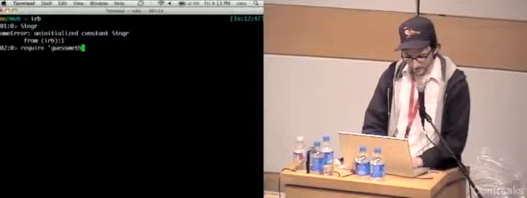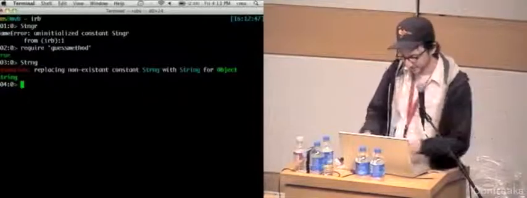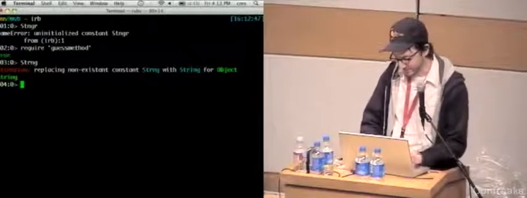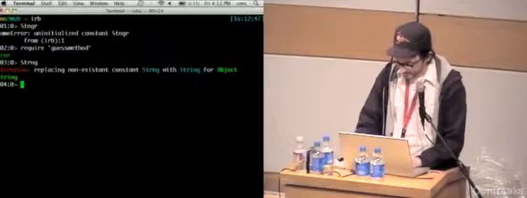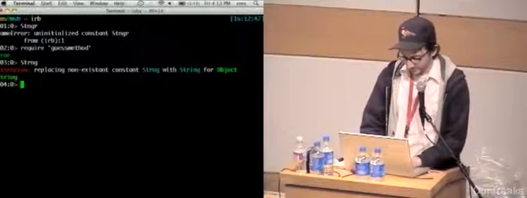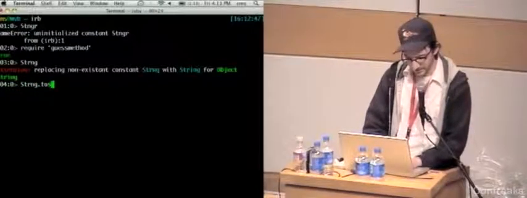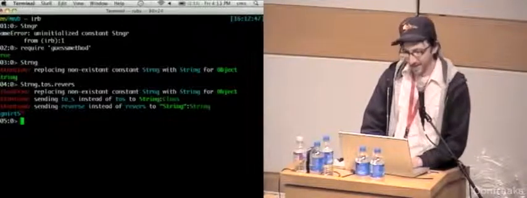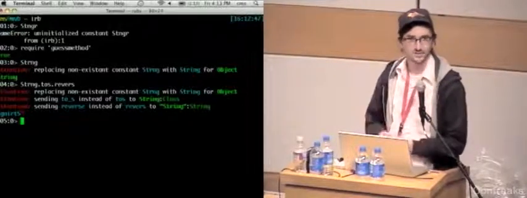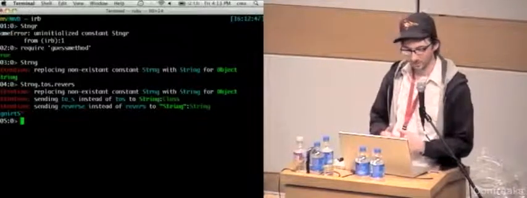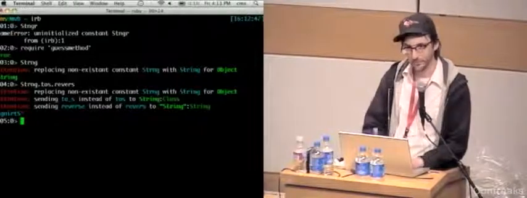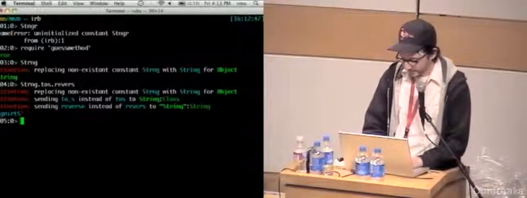So I created guess method, which replaces the name error and tells you what it's doing. So I misspelled string, but I actually get the string object back. It does it for constants and methods. It uses the Levenshtein distance to determine if something is close enough. It's a slightly modified weighting system that I thought worked better for typos.